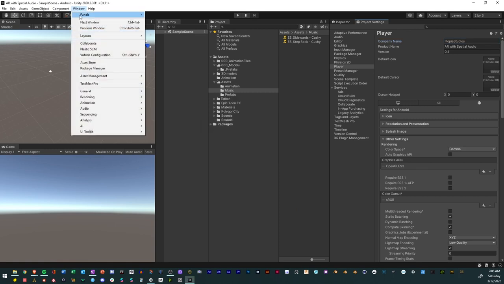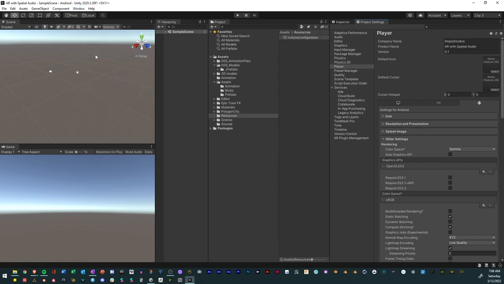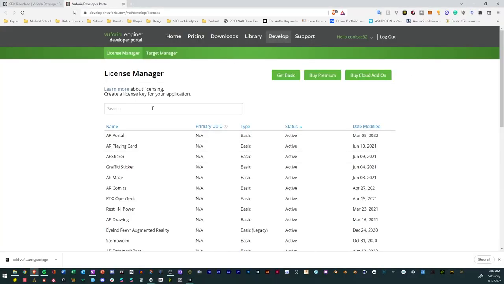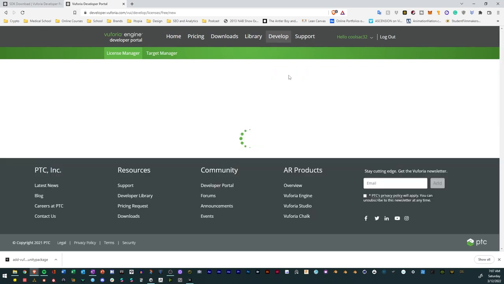When Vuforia is done, you'll go to Window and you can see Vuforia Configuration. We'll just go ahead and click that. We have our Vuforia configuration right here. You select that and go to the inspector. You'll notice that we have a bunch of different settings. First thing we want to do is add a license. So you click add license and it'll take us to the Vuforia portal. This is our license manager, and we can say get basic license.